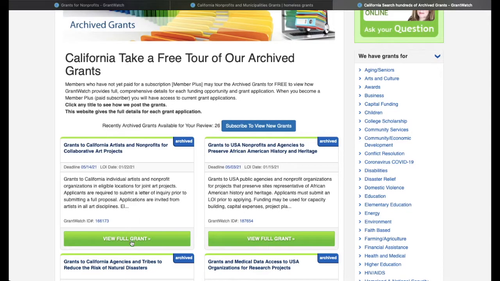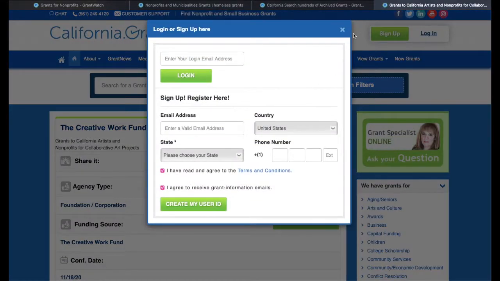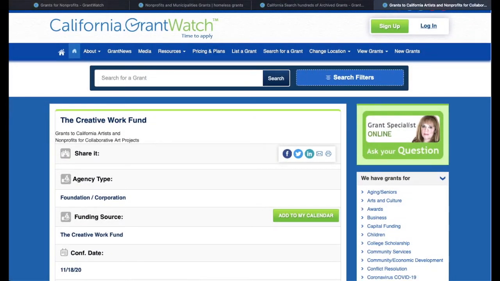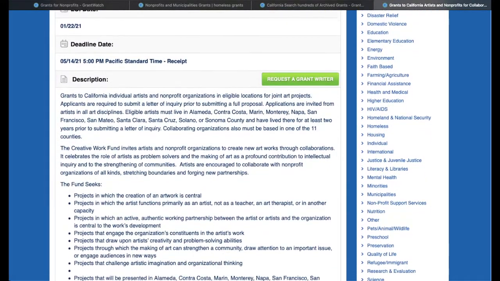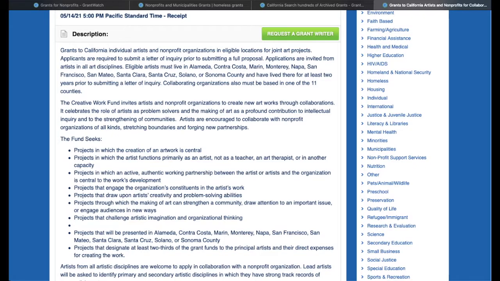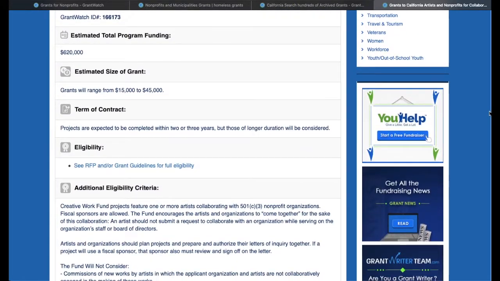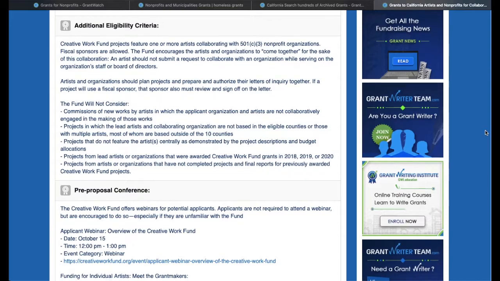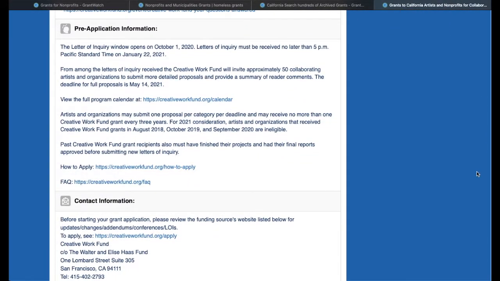Click on any grant in our archives to gain an insight into what you would see if you were a MemberPlus subscriber. You will be able to view the full grant description in detail, as well as the estimated size of grant, term of contract, eligibility, additional criteria, pre-application information, contact information of the grant funder, which is useful if you have any questions concerning the grant.